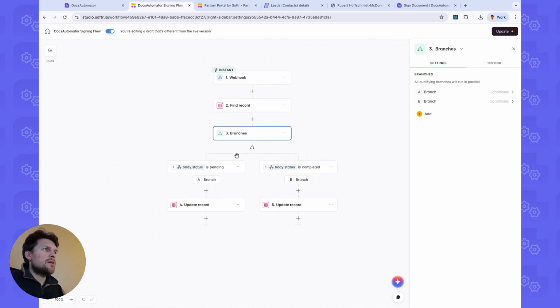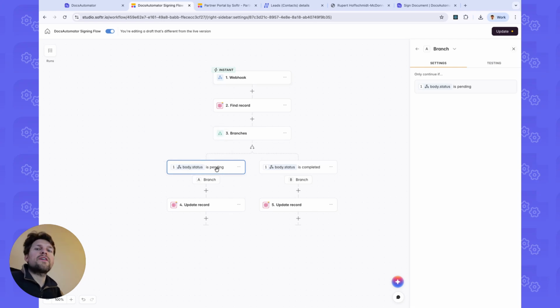We need to branch out then into two different events that are happening. One is the signing process has been initiated. This is when the status, body.status on our webhook, is still pending. You will find that property on the webhook. And the other is when it's completed. Pending means it has been initiated, the link is prepared. Now it's basically waiting for signers to sign. And then when it's completed, that's when we know all the signers have signed. In our case, just one signer.